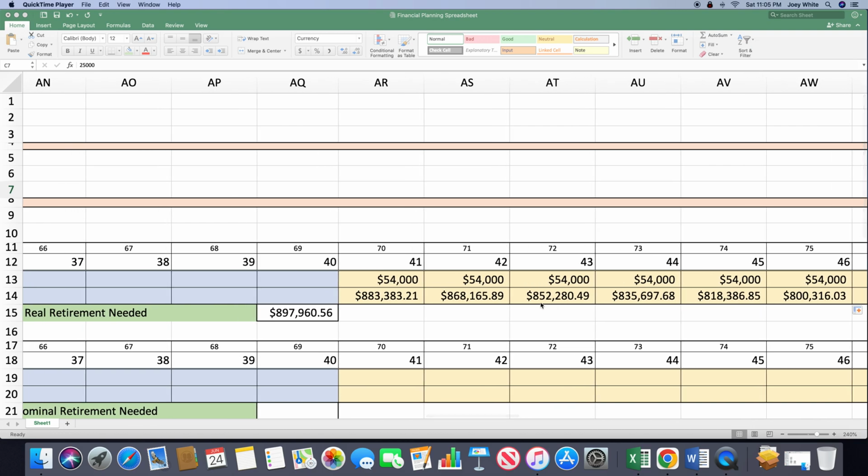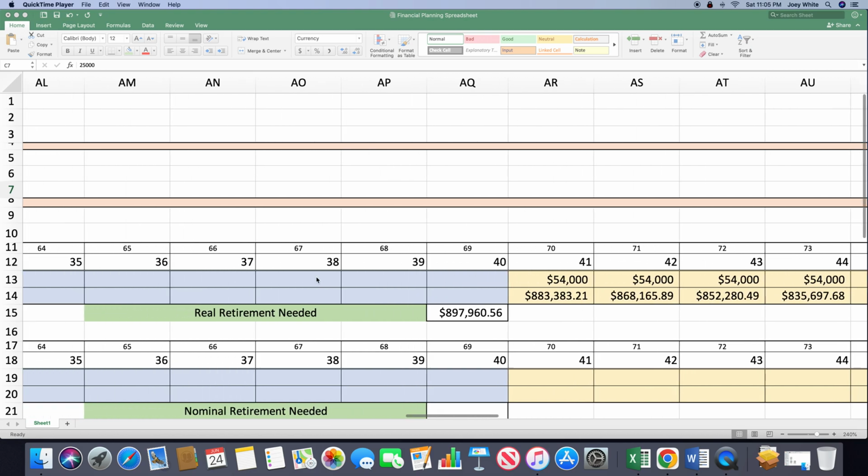Okay, now what we need to do is find out how much you need to save each year in your pre-retirement period. So what we're going to do now is use the payment function, and we need to know what real amount you need to deposit each year into the savings account so that when you retire, you will have $897,960.54 by the time you retire.